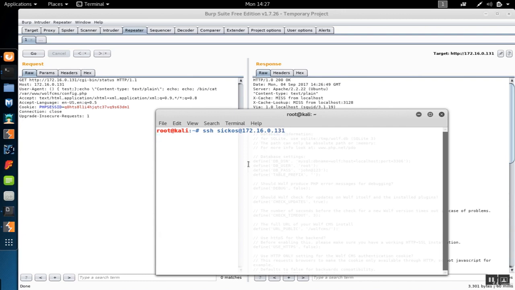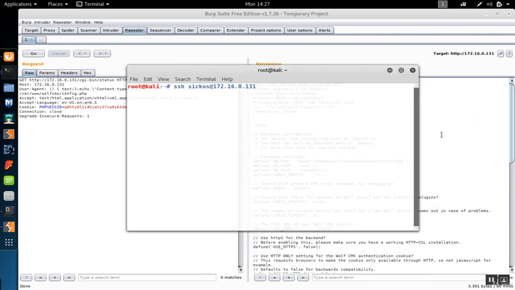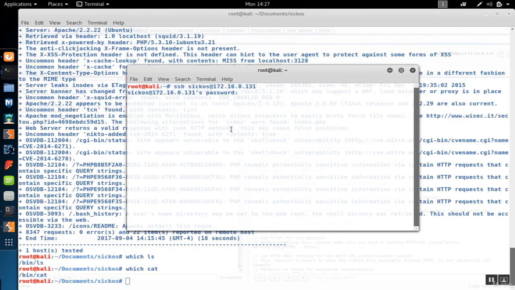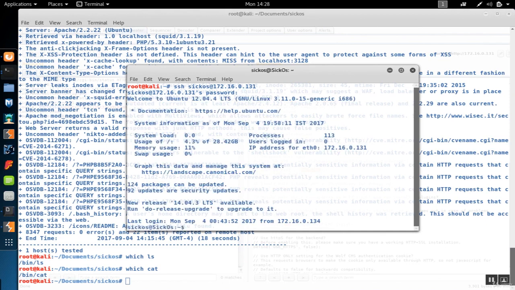And then we'll have to give a password once this connects up. Let's try John at 123. We could also perhaps use Hydra. We're going to paste that password in there so I don't mistype it. And we get logged in. Great. So we're the SICOS account.